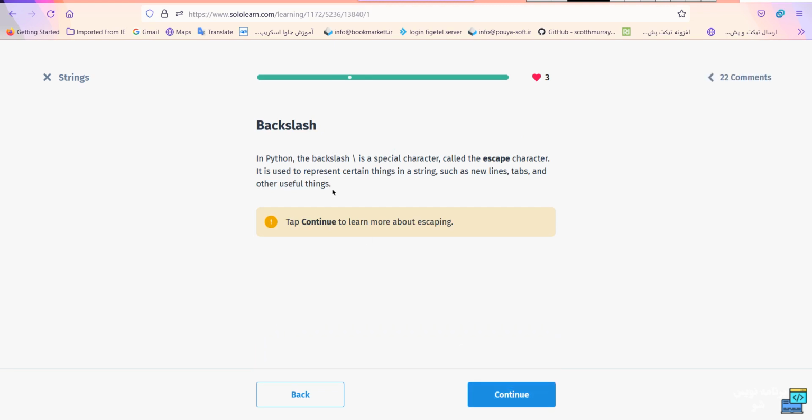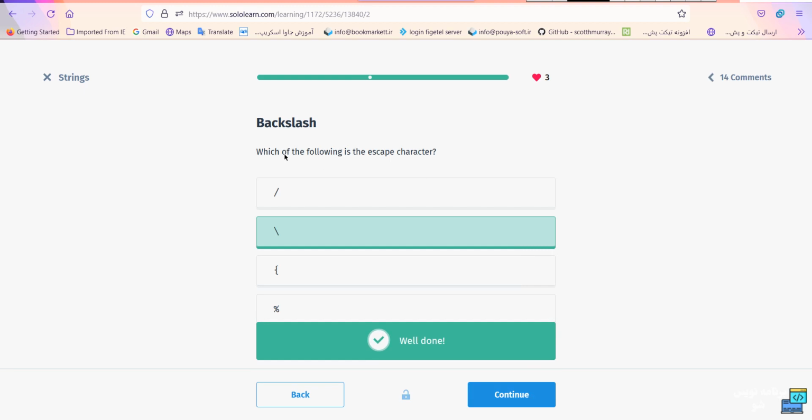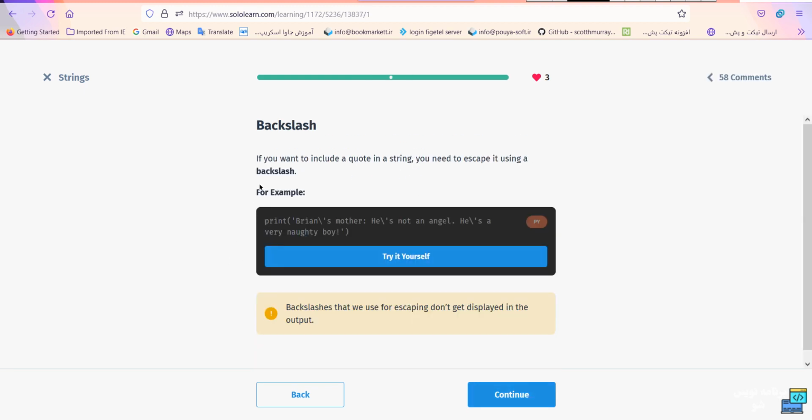Backslash. In Python, the backslash is a special character called the escape character. It is used to reference certain things in a string, such as a new line, tabs, and other useful things. Tap continue to learn more about escaping. Okay, which of the following is the escape character? The backslash. And if you want to include code in a string, you need to escape it using a backslash.